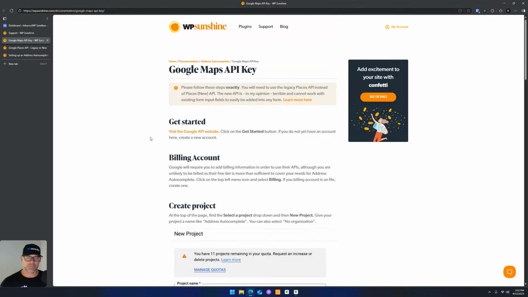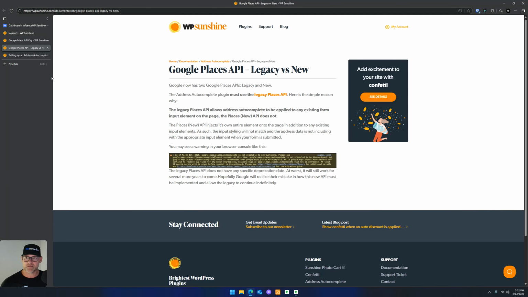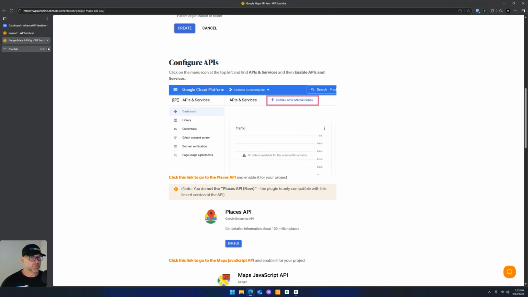Okay, this looks to be some good documentation. We've got screenshots with annotations. Let's check out another link. Okay, looks good. And then we've got a nice video on this link. So the documentation looks great.